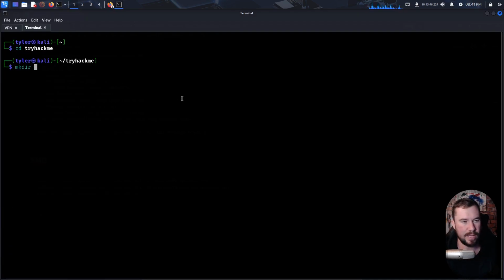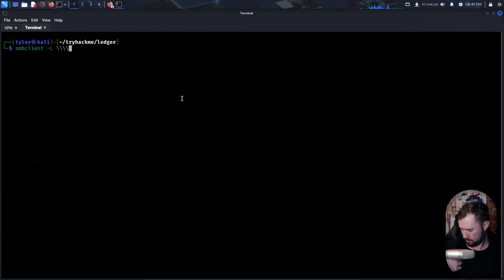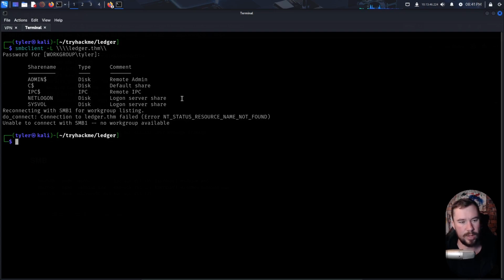First, we're going to cd to TryHackMe and make a new directory for Ledger. And now we can do smbclient -L to list the shares, and we'll drop in the information here. This is going to be ledger.thm, like so. We'll do anon for our password, and we are able to list shares. That's interesting, but there's not much in these shares that's going to be real helpful for us that I can see. We could try to see if we can actually connect to a share, but I don't see any shares out of the ordinary, so I don't think any of this is going to be very helpful.